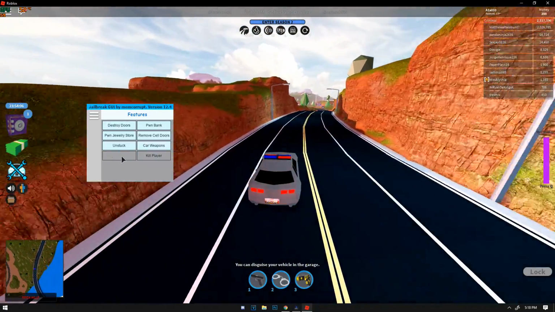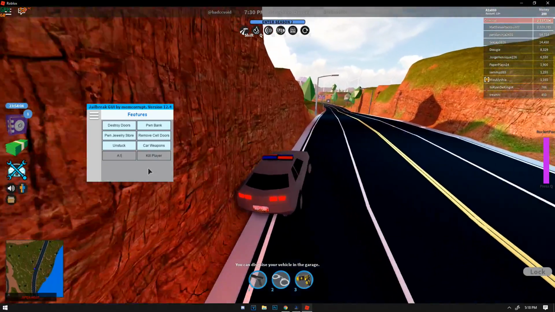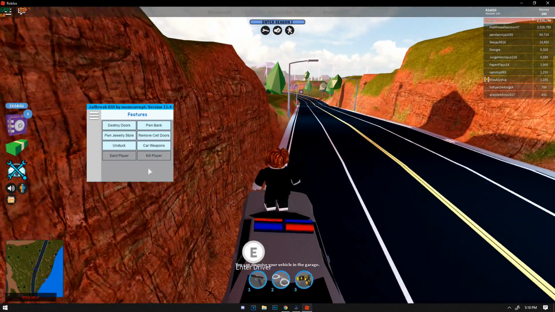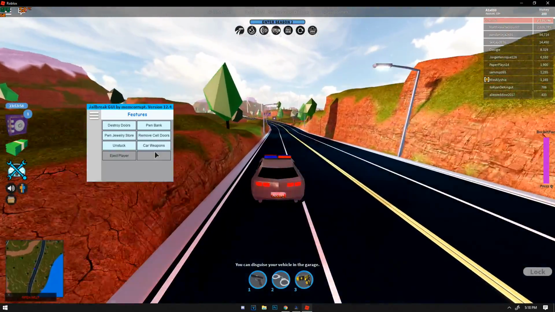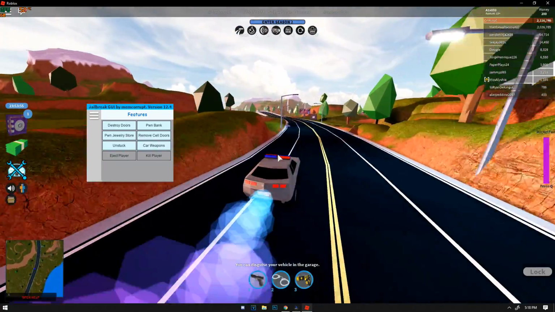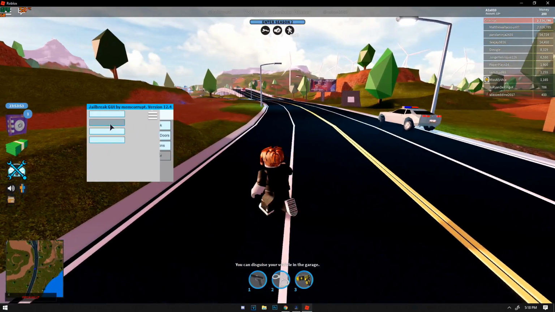But eject player, so if I type my name in here, I think this will work on me as well. There you go, it ejects me. So you can actually eject people out of the car without being close to them. And then you have kill player, and if you get close to someone, I'll show you that working. So let me just show you the teleports do work as well.